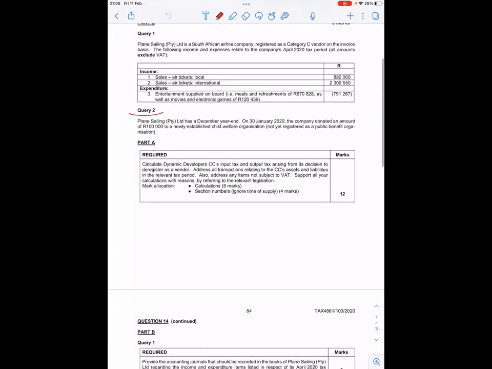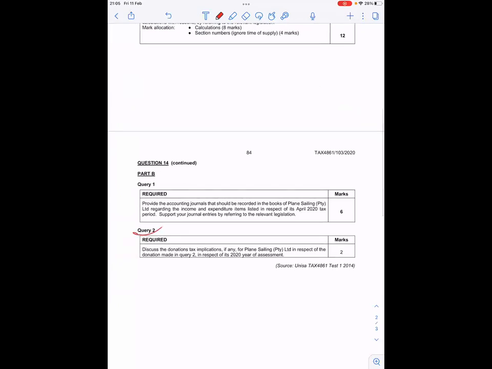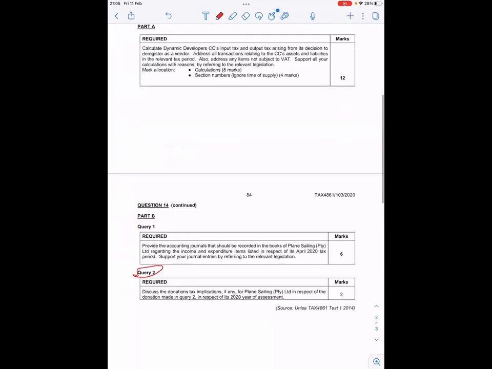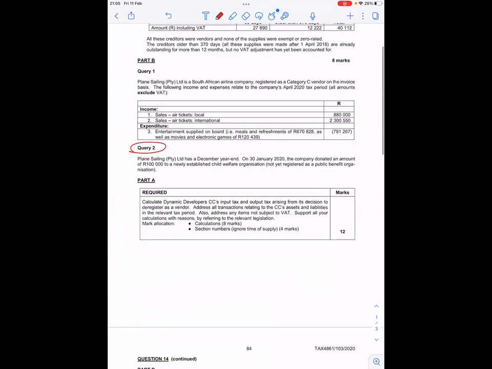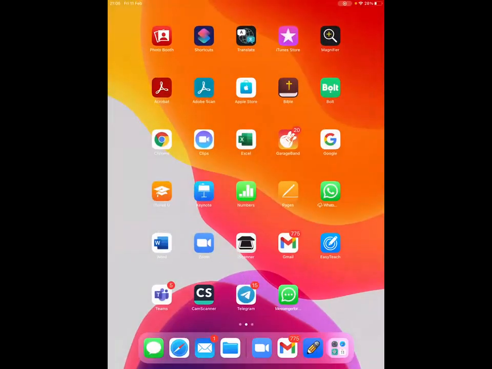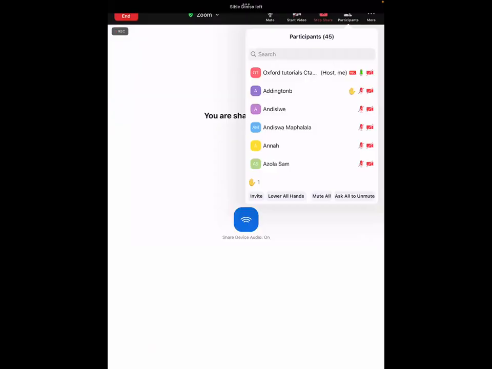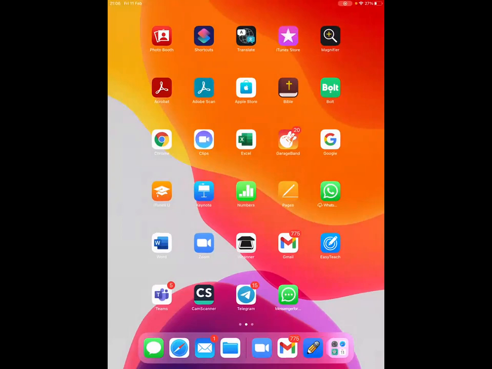All right, so this one is here in query 2, and I go to query 2. Now look at this one. We go to query 2 there. It says query 2 is this one. Okay, let me check if there is anyone who is waiting from there. They mustn't be left behind. Right, there is a query too.